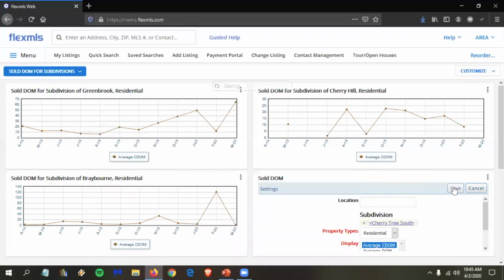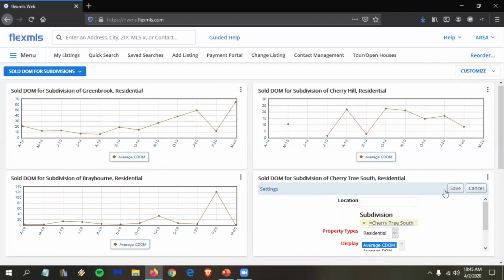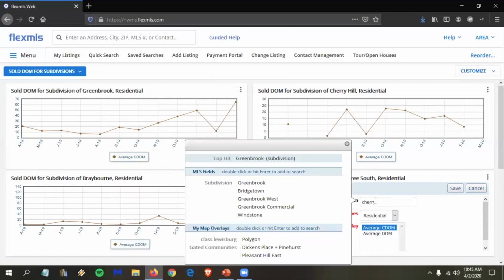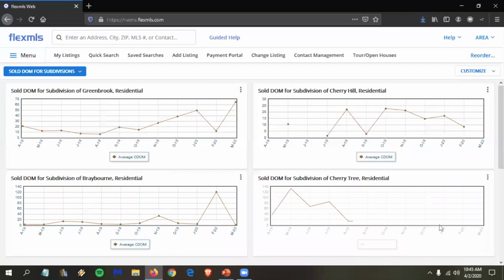Click on save. So now I've customized these 4 gadgets, and there just happens to be really no sales in Cherry Tree South in the last year. So let's change that. Click on the X to get rid of it. Again, you can only select one at a time. Let's try Cherry Tree. And there we see, this one has huge variation in the days on market. So that is how you do stat CMAs.